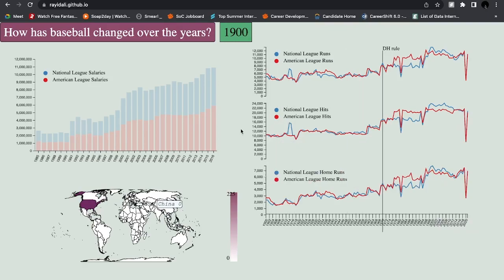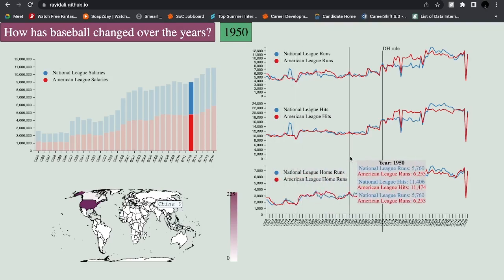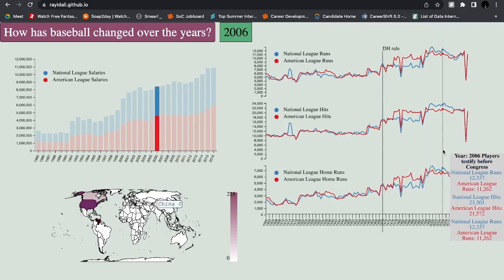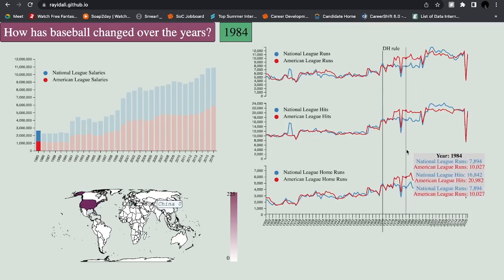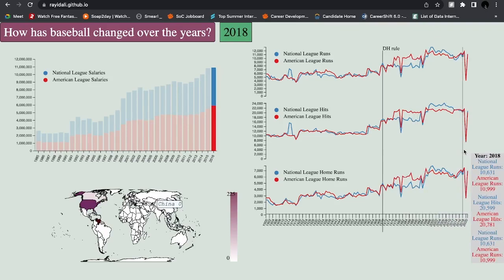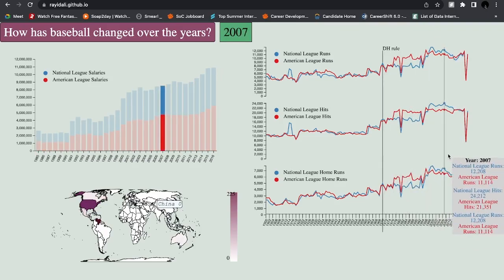Coming to our third visualization, it's a stacked bar chart that shows how the average salaries of the American and National Leagues have changed over the years. The salaries have been adjusted to inflation, so you can compare the bars among themselves, and the bars are clickable. But how this works is basically by the slider of the first visualization. As you move the slider, the bar of the year the slider is on gets highlighted. So from 1985 to 2016, the bars get highlighted as you move the slider across them.